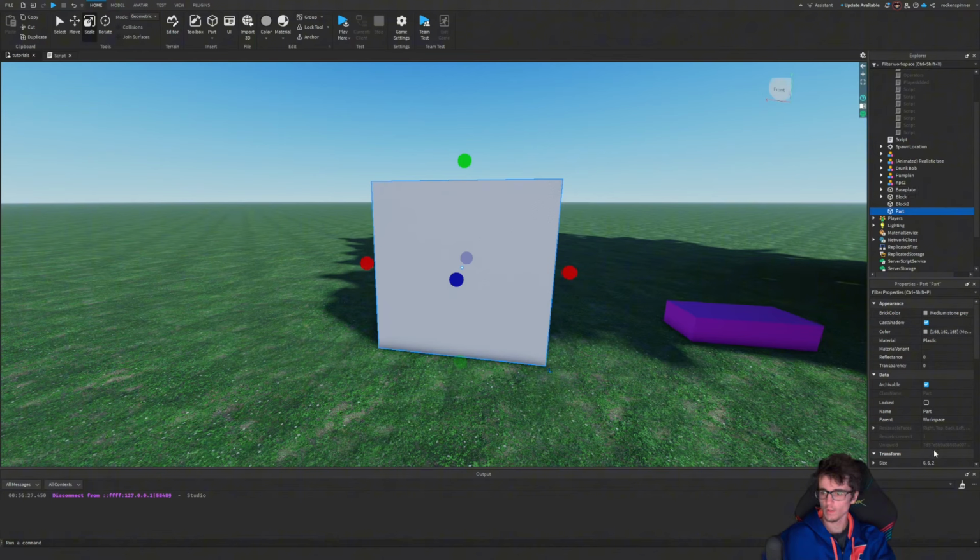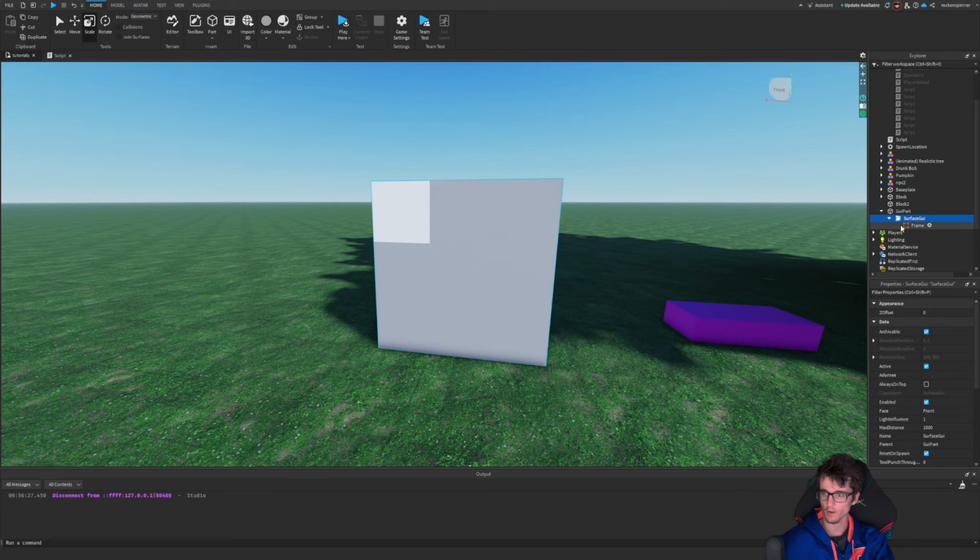We're going to insert a GUI, a surface GUI specifically. We're going to first rename our part to, just gonna call it GUI part. And then in the surface GUI, we are going to insert a frame. In the frame, we're going to insert a text label.